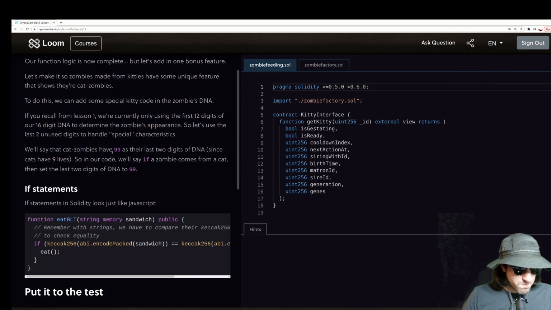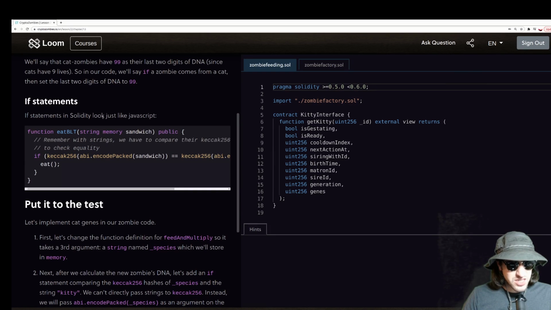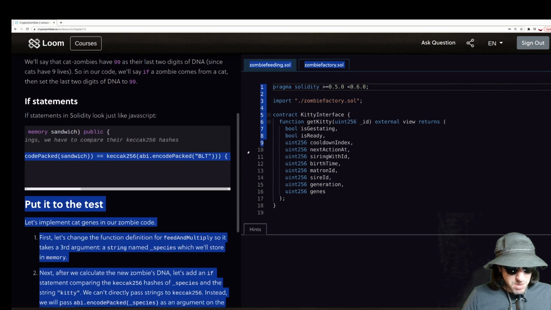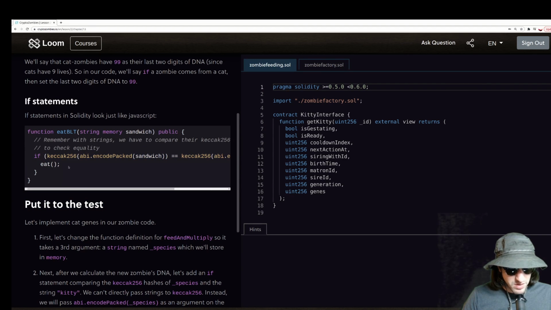Anyway, we'll say that cat zombies have 99 as their last 2 digits of DNA since cats have 9 lives. So in our code, we'll say if a zombie comes from a cat, then set the last 2 digits of DNA to 99. If statements in Solidity look just like JavaScript. If, condition in parentheses, curly braces, function call.